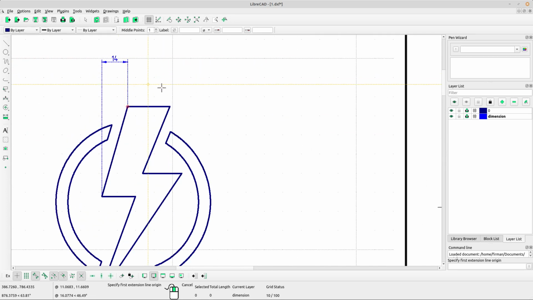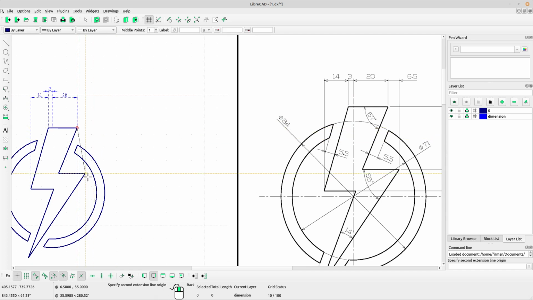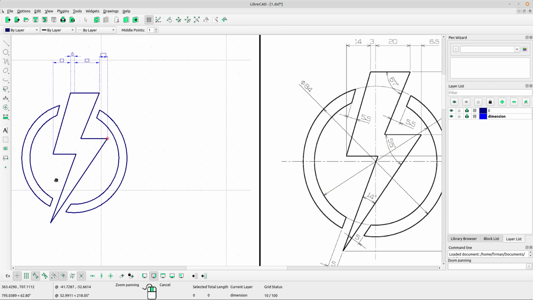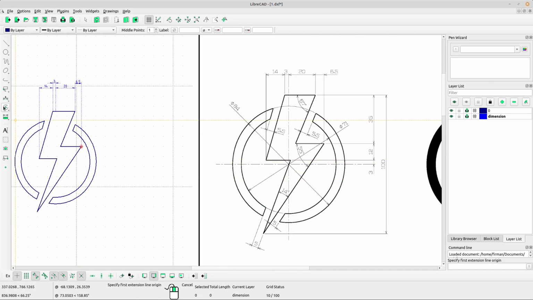Okay, we get 14. Yes, 3. Next, yes, 20. Okay, next, yes, 6.5. Okay, now select vertical. We will give vertical dimension.